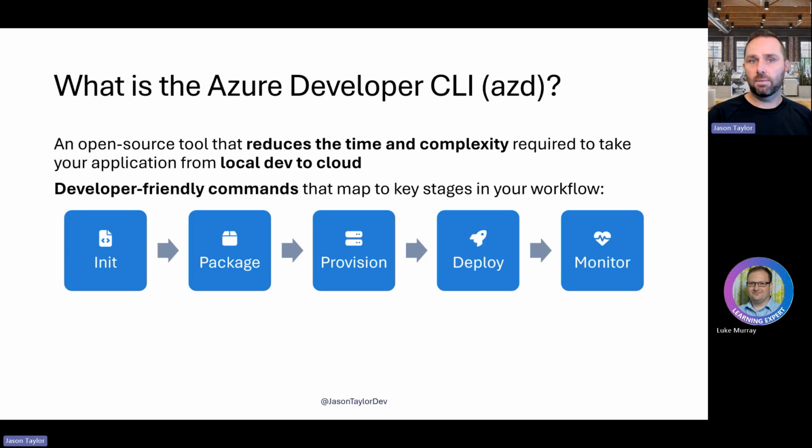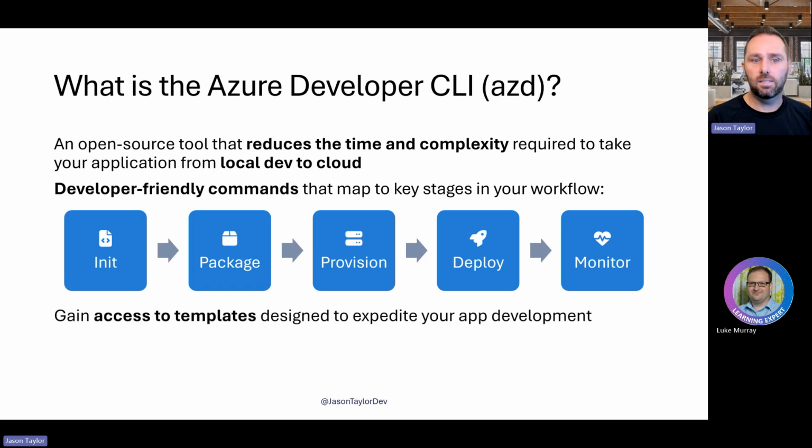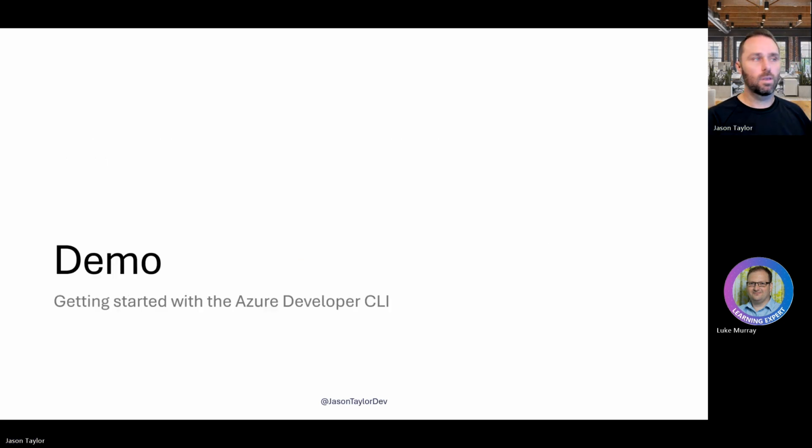Now, these are just 5 examples. AZD has a lot more commands built into it. Using AZD, you will gain access to templates which are designed to expedite your app development. These templates contain the necessary configuration and infrastructure as code to create and connect to Azure services. You can learn more at the site AwesomeAZD, at aka.ms/awesome-azd. Let's have a look at that now.